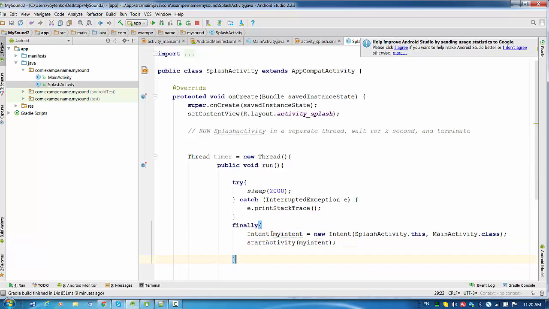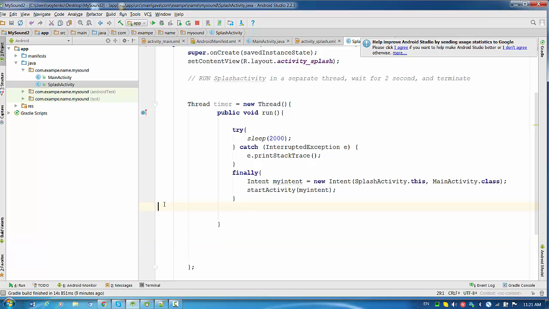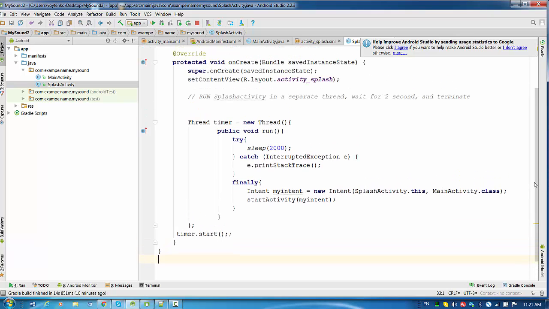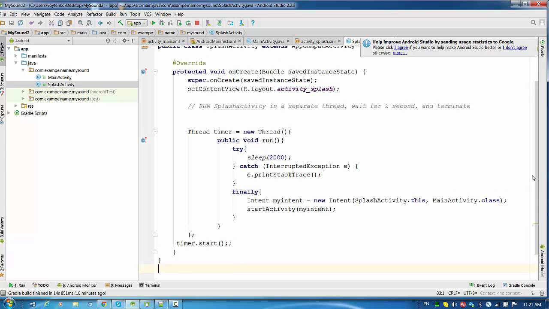Alright, so we're almost done with this. We need to delete these blank lines, because this is all defined in a separate thread. After the definition of the thread, we have to start the thread. So you will write timer dot start. Alright, so it looks like we finished constructing the thread for the splash activity.